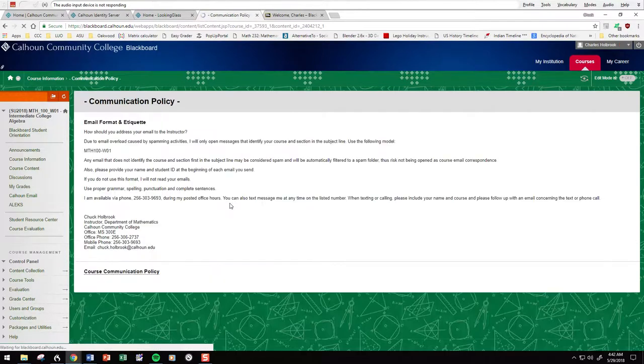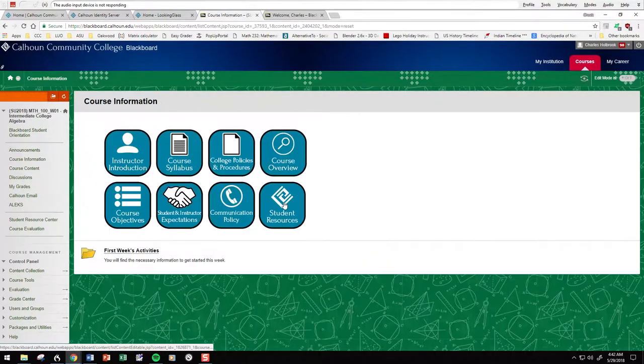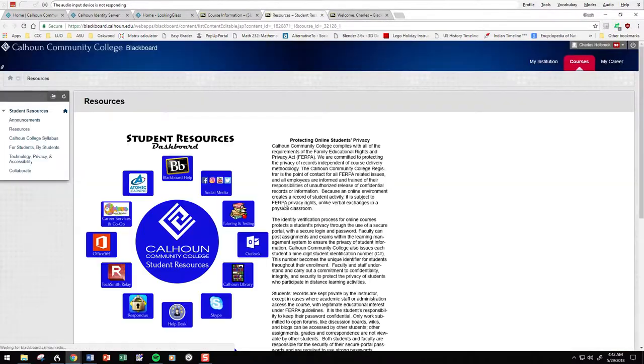The communication policy for the class. Here's your email format and etiquette, and the course communication policy, which is a link. Then finally, student resources. If you left click that, that takes you to another part of the Blackboard website in order to give you access to all of these different resources. Notice there's Office 365 again. So you have multiple different ways of accessing a lot of these things.